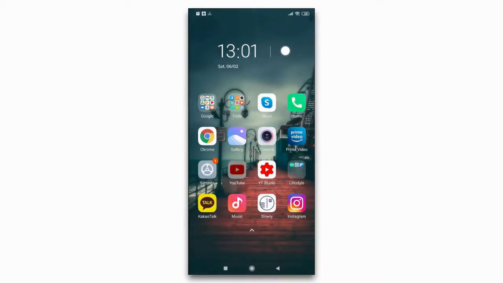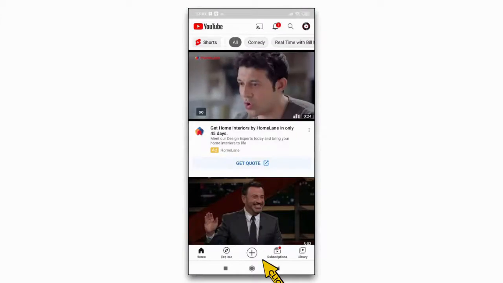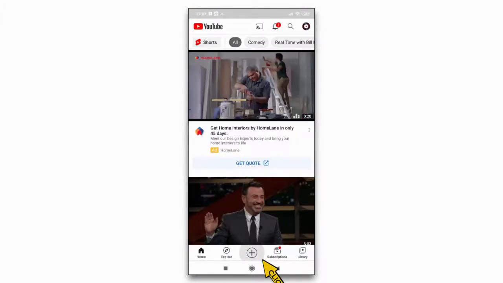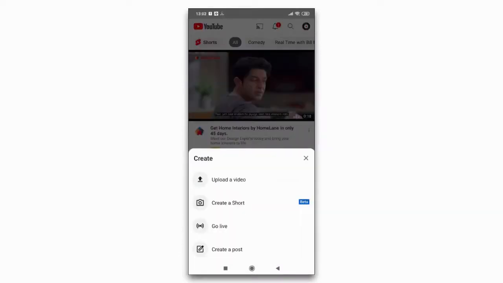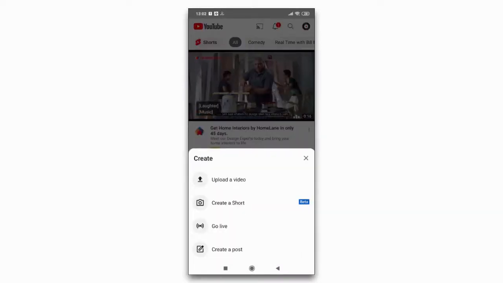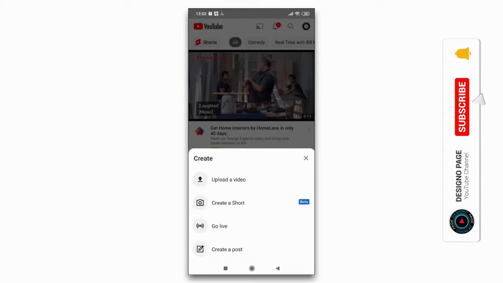Open this YouTube app and next we need to click this plus icon. Next, from the menu, we need to click this Create a Short tab to create a short video.